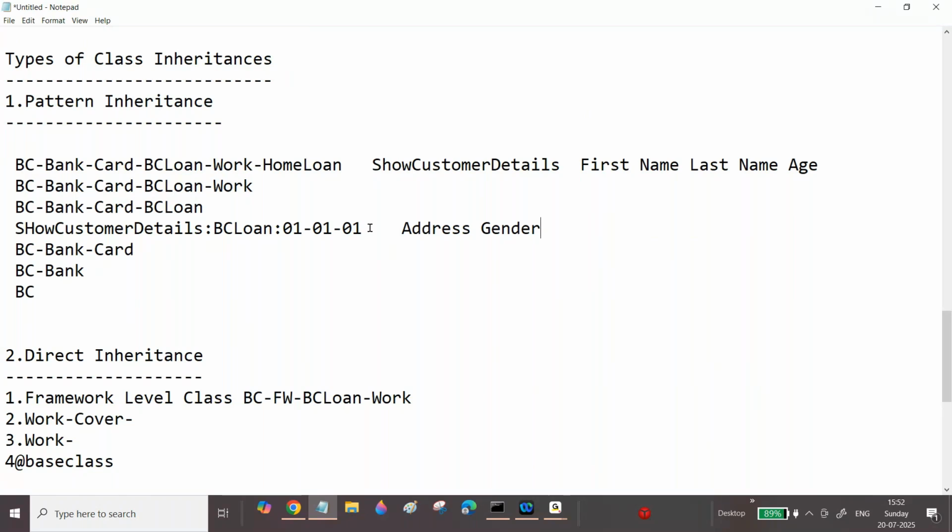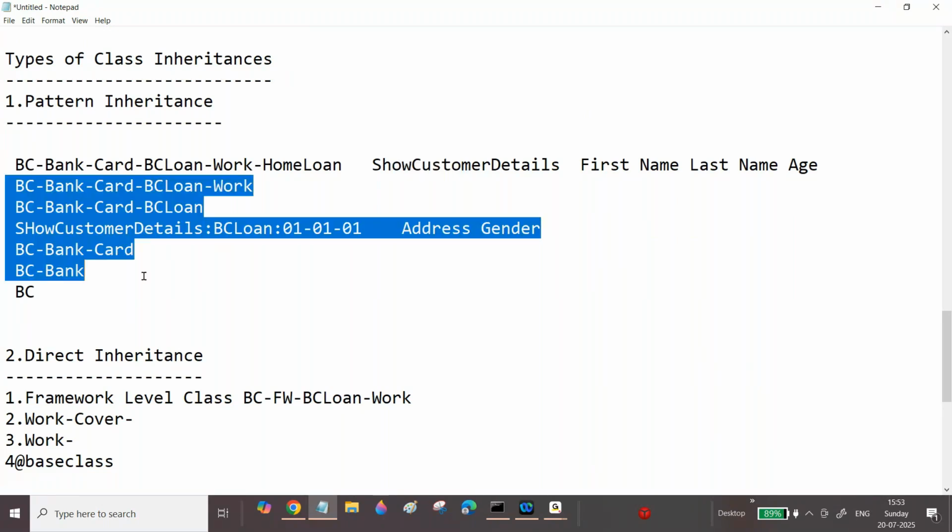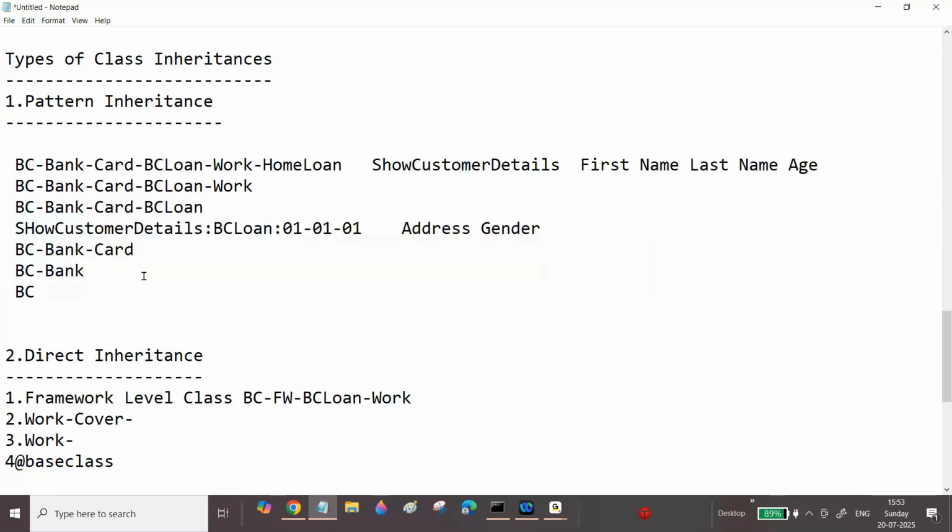People will first ask you like that from a scenario point of view. Only first name, last name, and age. And why will it not display gender and address? Because of inheritance. It already identified it here, so it will not check in our parent classes. It will display in the UI first name, last name, and age.